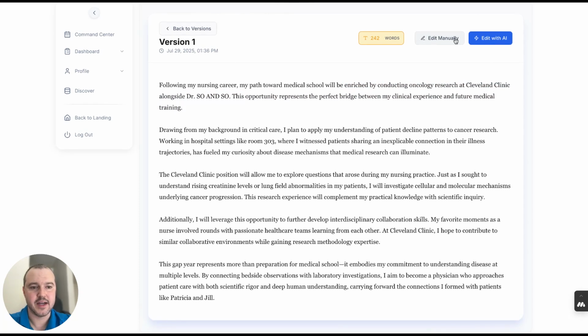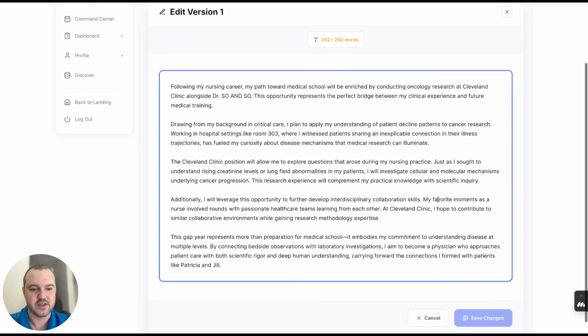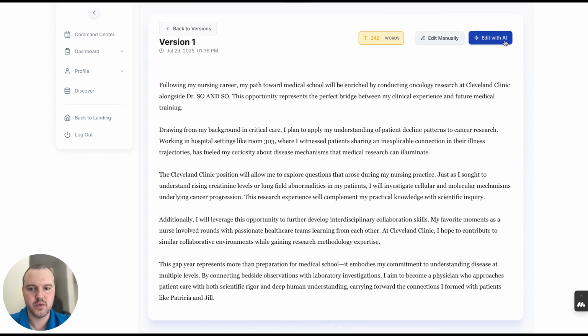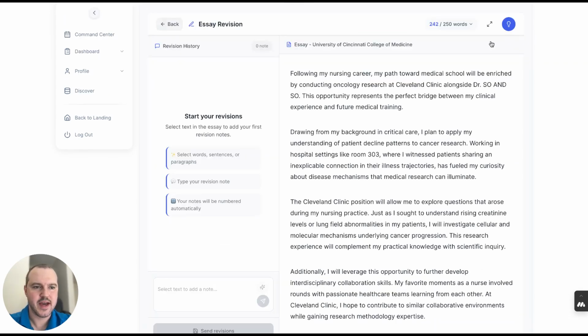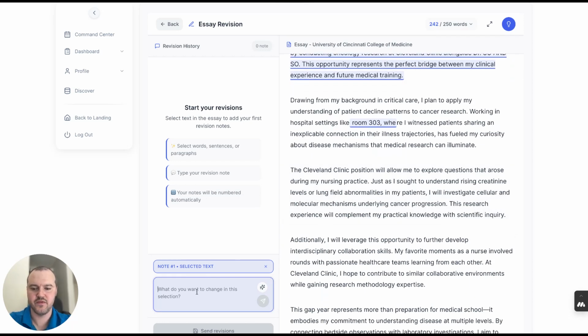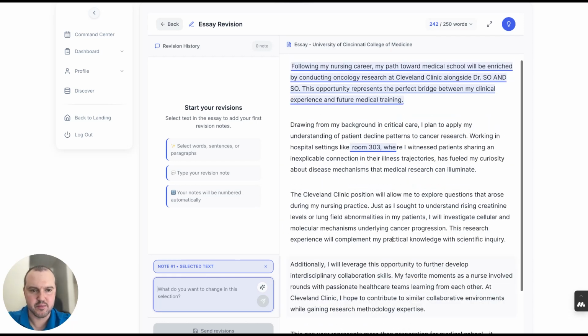So we can go ahead and edit it manually if we want. No surprises here. We can add or subtract. You'll also see that if we go back to view, we can edit with AI. To do that, all we're going to want to do is select whichever text we would like it to refer to and put in a simple instruction. And we can add a bunch of these, right? We could also highlight the entire essay if we wanted to redraft it from the entirety.